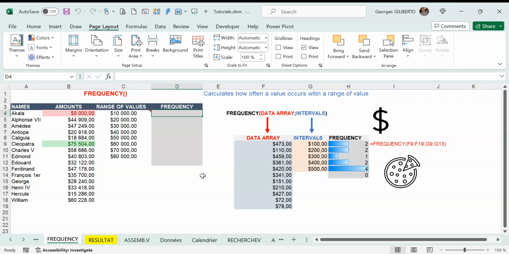Hello, today's tutorial is in English to explain the function FREQUENCY. The goal of this function is to calculate how often a value occurs within a range of values.